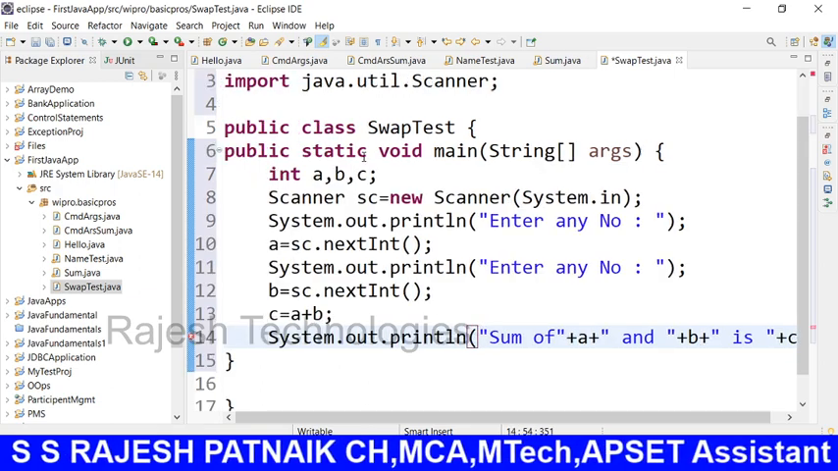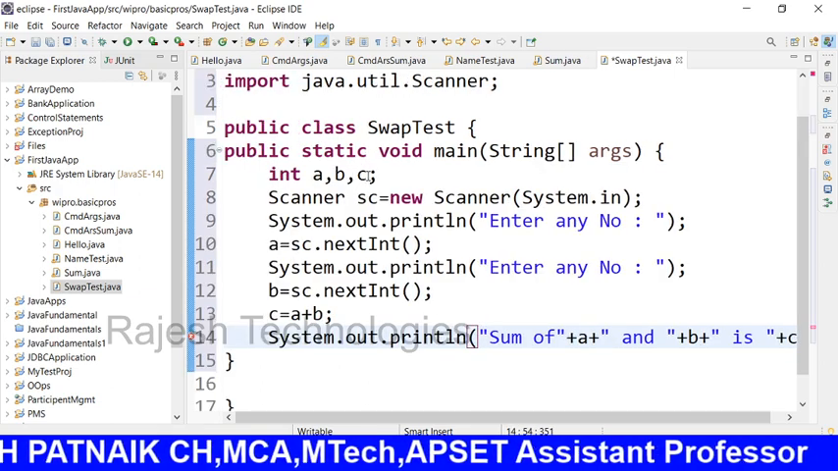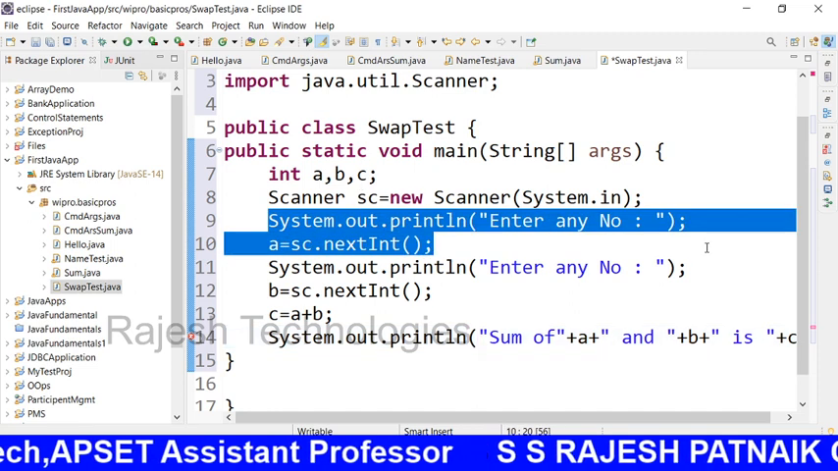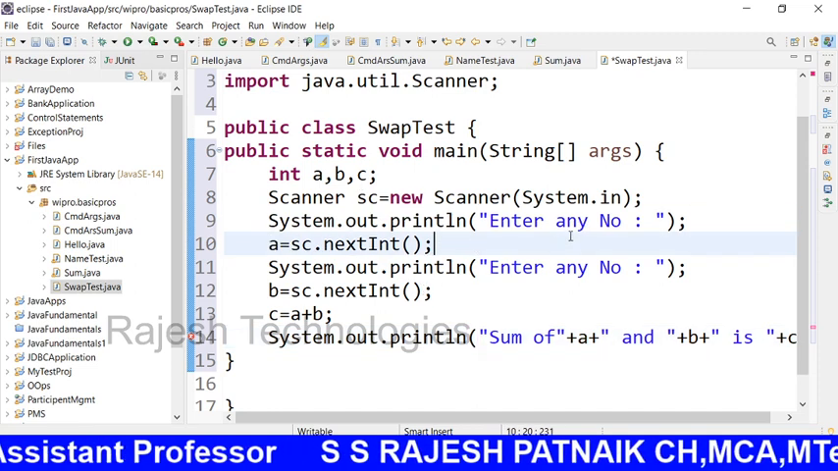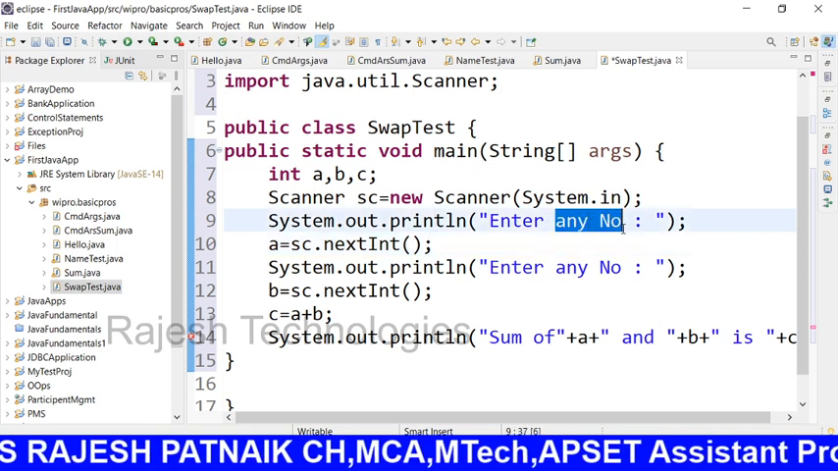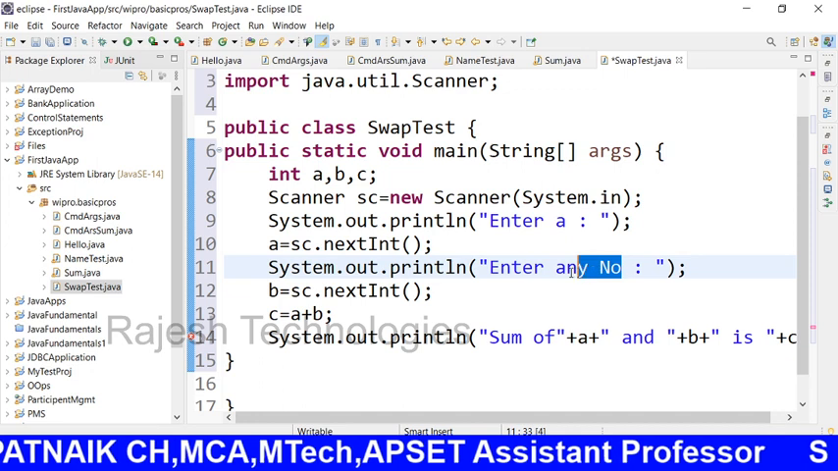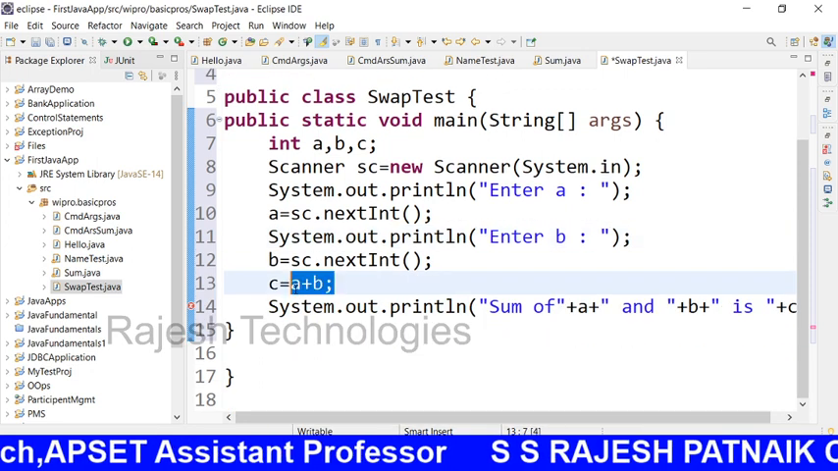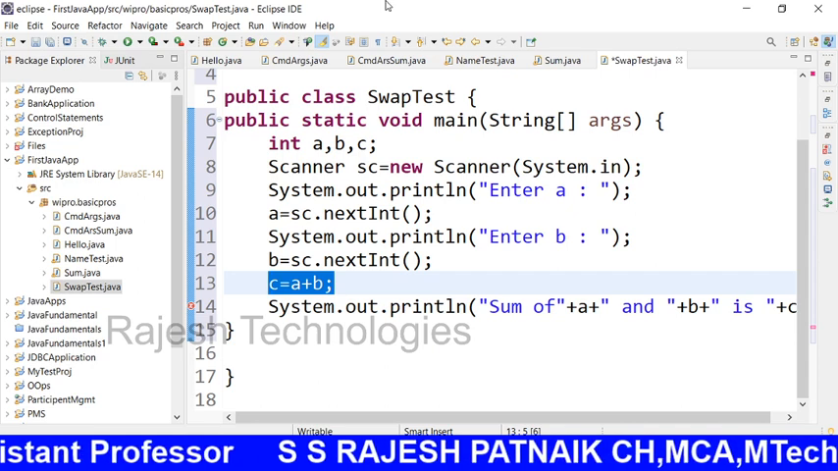So let me go for first third variable a, b, c. C is the temporary variable. I asked the end user to enter the first number and second number. Otherwise, for your understanding, enter a, enter b. Now the logic what Nikita written, the same logic I am going to write.